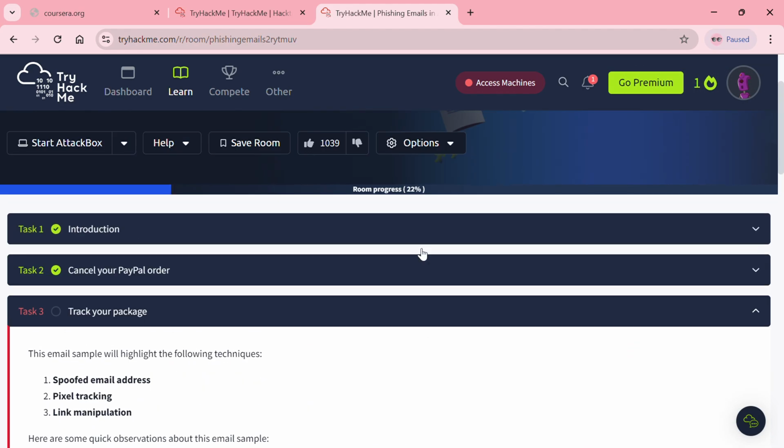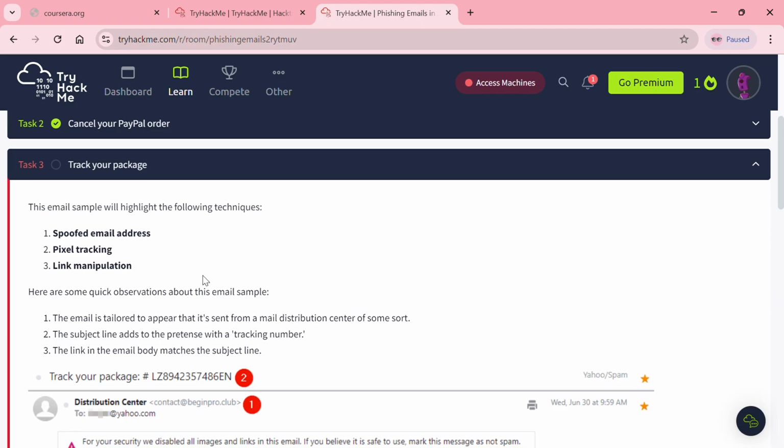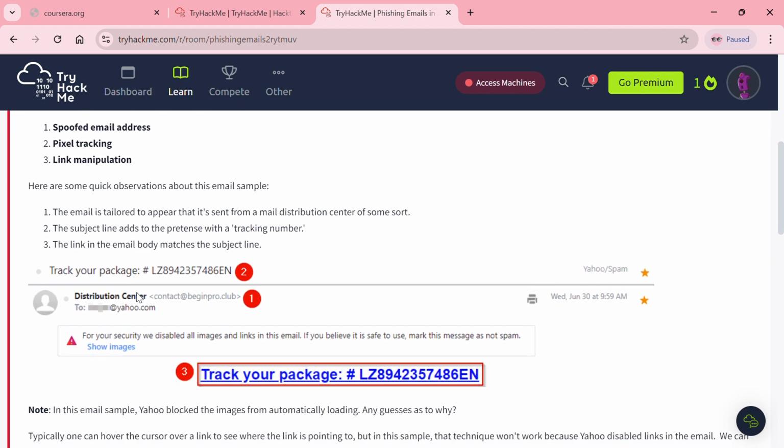Example 2, track your package. This email example will highlight the following techniques: spoofed email address, pixel tracking, and link manipulation. Here are some quick observations about this email sample. The first one, the email is tailored to appear that it is sent from a mail distribution center of some sorts. Can you see distribution center?